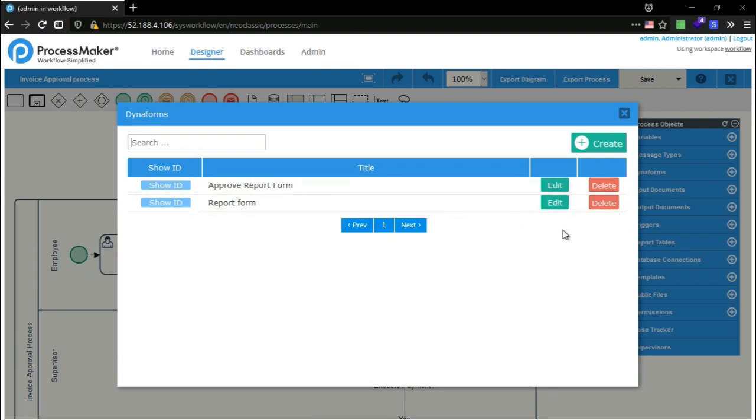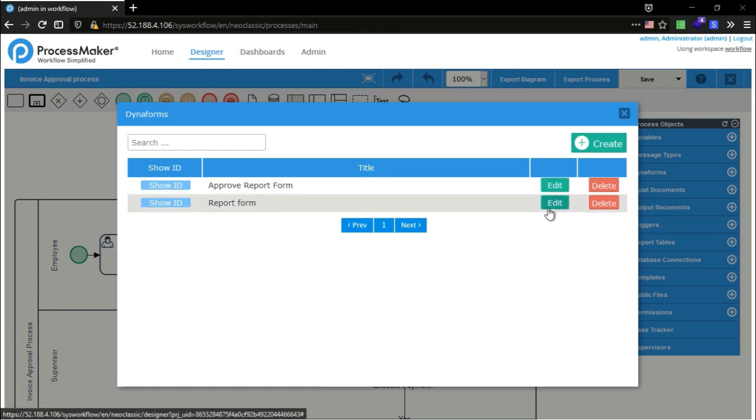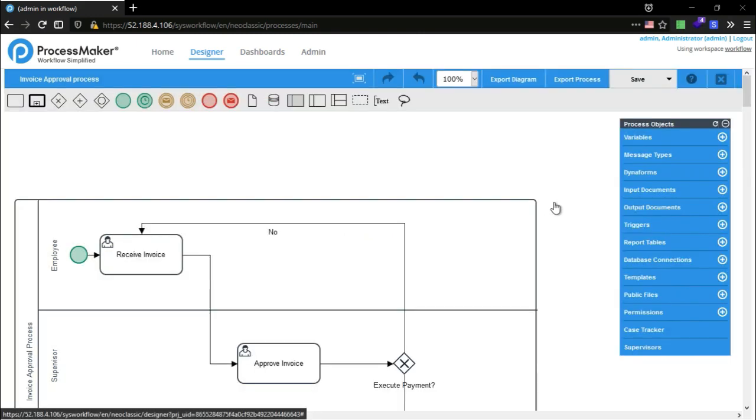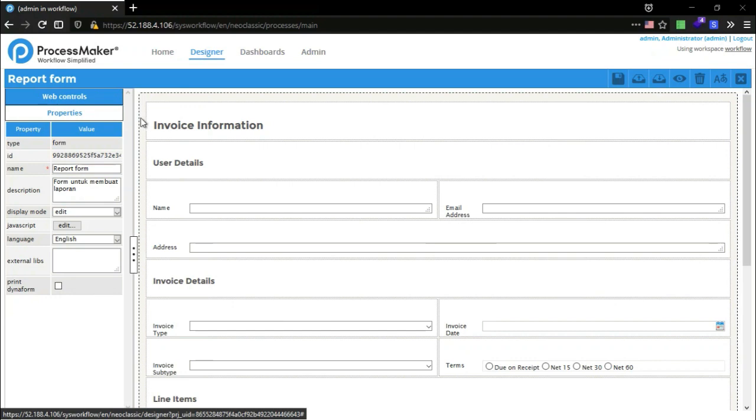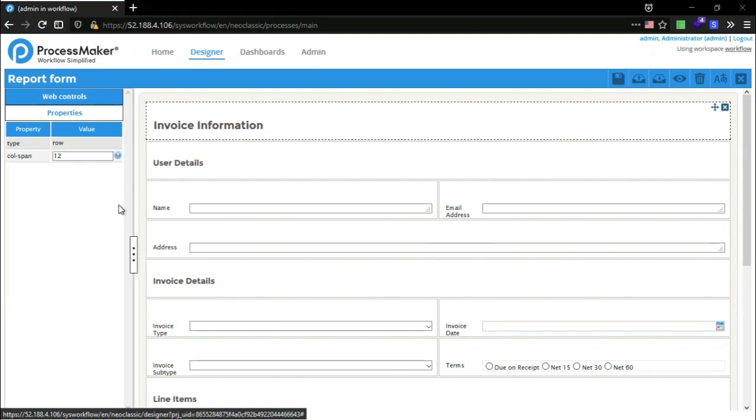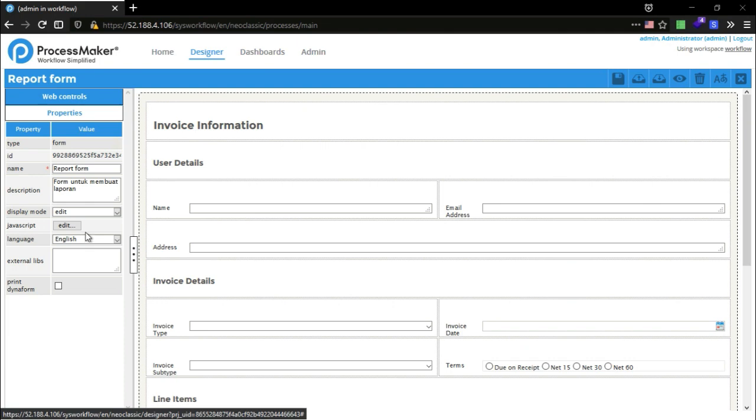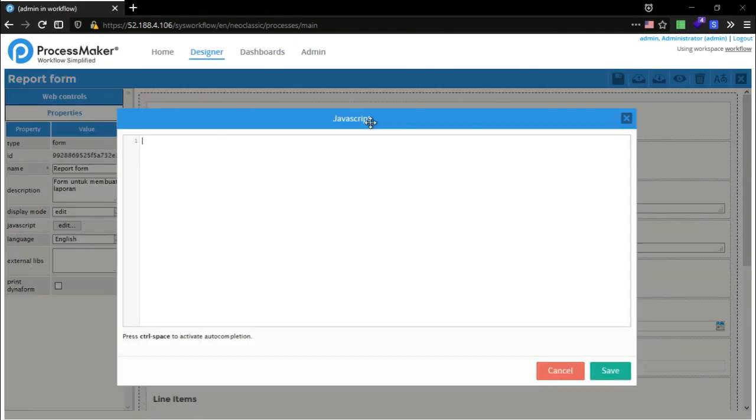Here I want to add JavaScript code in the report form Dynaform. To edit the JavaScript that we chose, in this gray area, on the JavaScript, we click Edit. So we can add the JavaScript code here. Here, I want to add the notification.